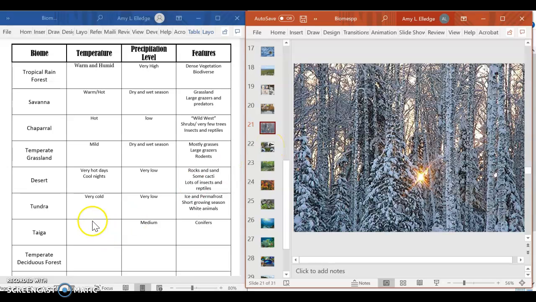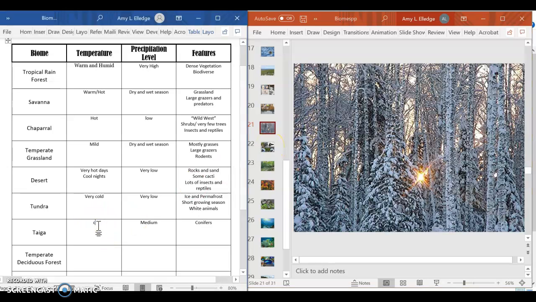And so when we're looking at the taiga for the temperatures, it's cold. All right, sometimes very cold, sometimes mildly cold, but you do have seasons in this biome. But the winter does last a long time. So it's going to put down here. So long winters, all right, in this one.